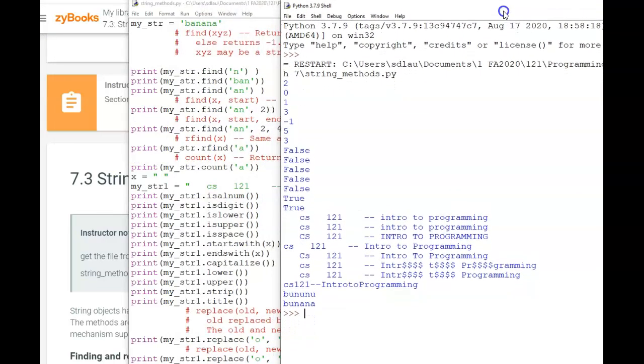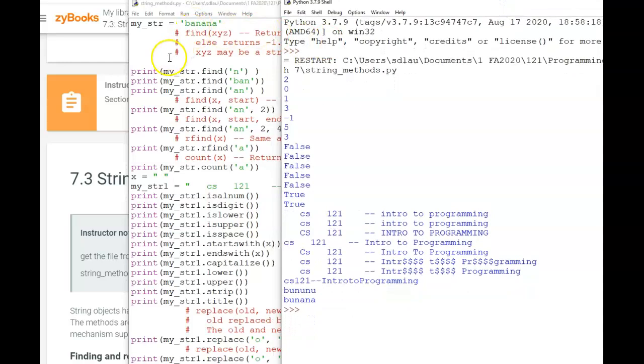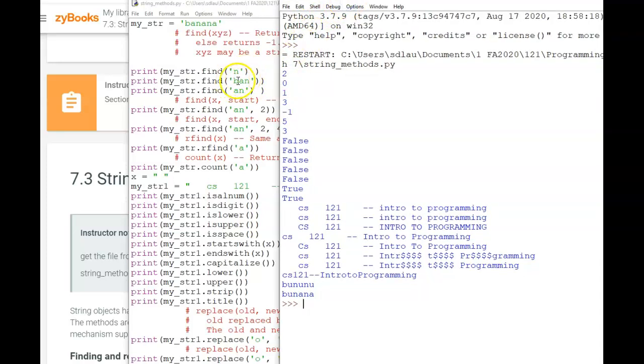So I'm starting with my string of banana. And my string.find gives me the index of the first n. That's going to give me the index of the first n, which is 0, 1, 2. That makes sense. Ban is a string that I'm looking for. And if I put bin in there, of course I wouldn't find it. The index of the first string that has ban in it is starting at 0. And the first an is at 1. Find an starting at index 2, that's 0, 1, 2. The first an will be at 3.